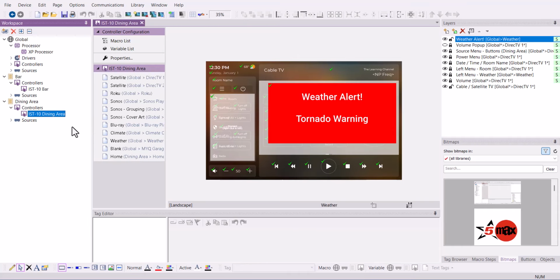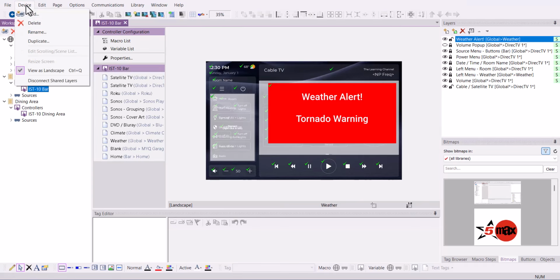To do this, select the controller in the workspace. Make sure all shared layers that need to remain independent have already been added. From the top toolbar, select Device, then Disconnect Shared Layers.